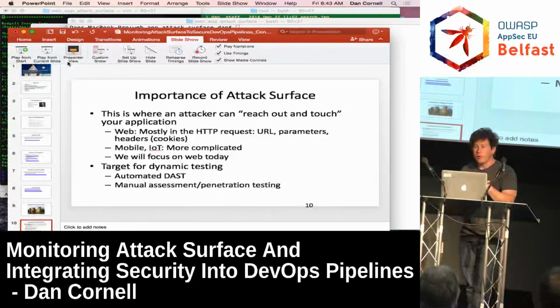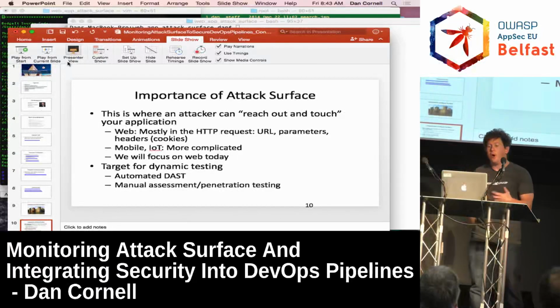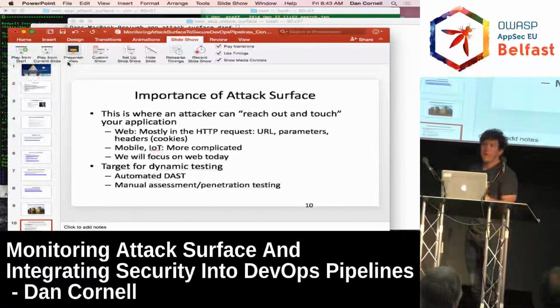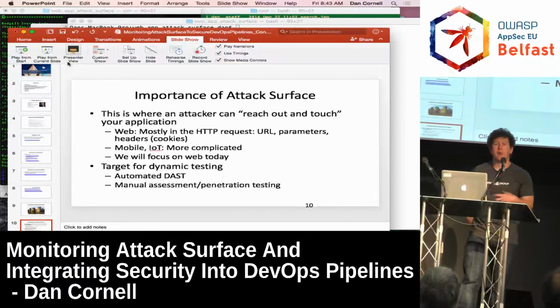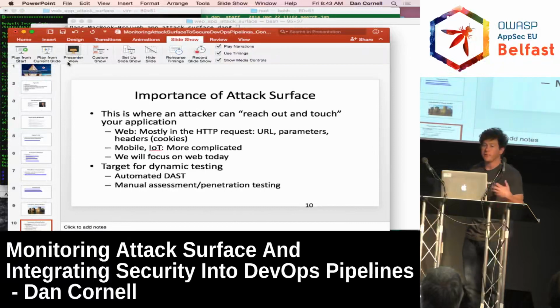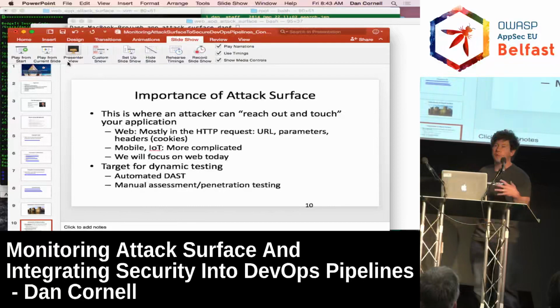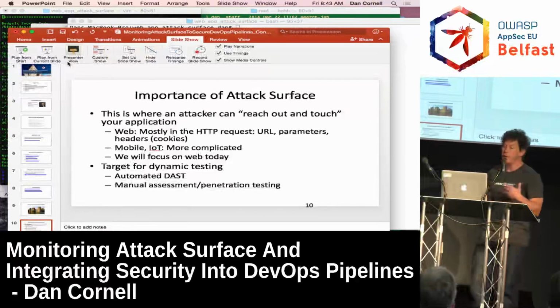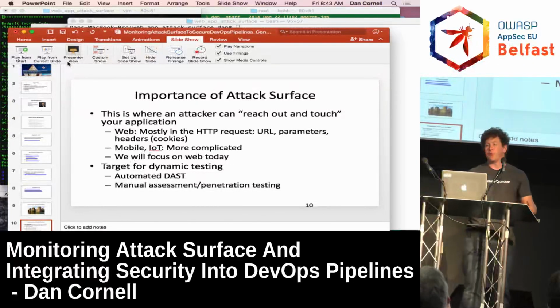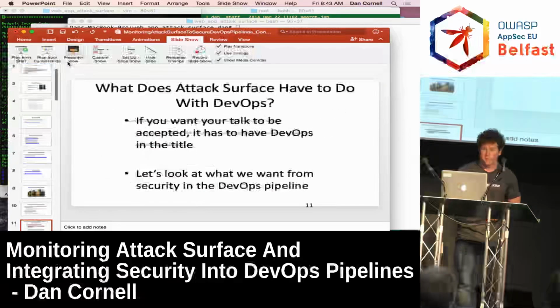And what we're going to look at is using attack surface to help us target, in this case, dynamic testing. So we're going to look at how we can use the concept of attack surface to target automated dynamic application security testing, and how we can also use the concept of attack surface to understand or to target what we're doing in the manual assessment or manual penetration testing.